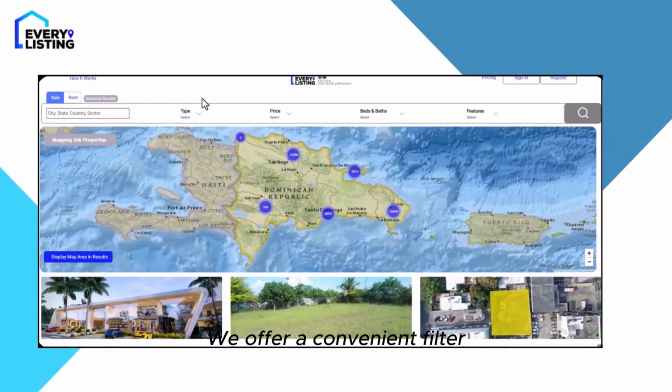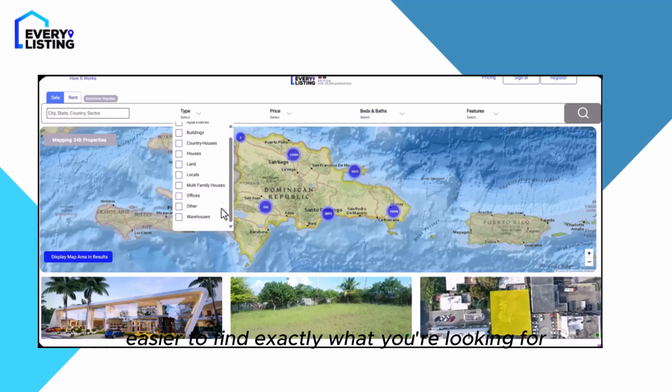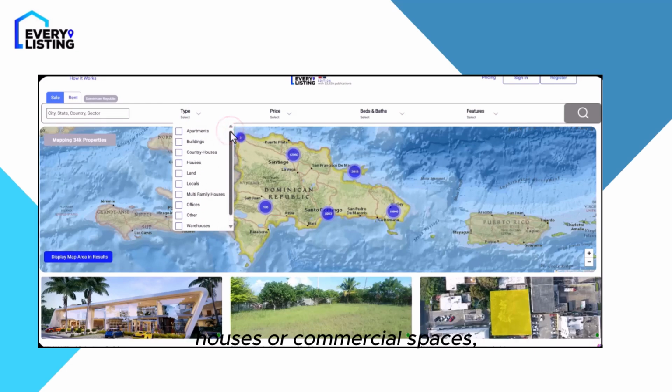We offer a convenient filter that lets you search for properties based on their type, making it easier to find exactly what you're looking for. Whether you're interested in apartments, houses, or commercial spaces, this feature narrows down your options.